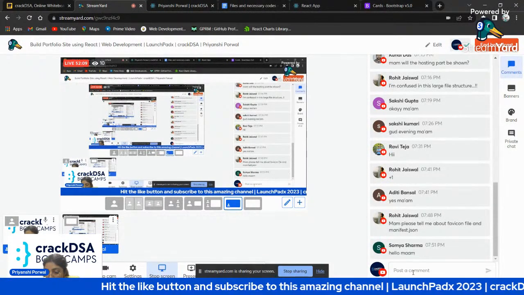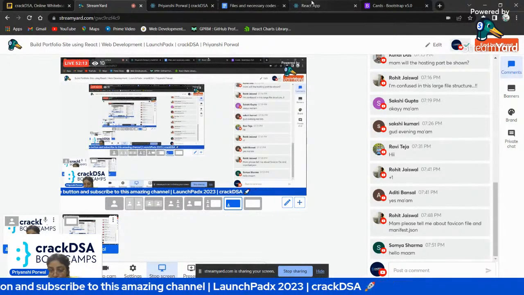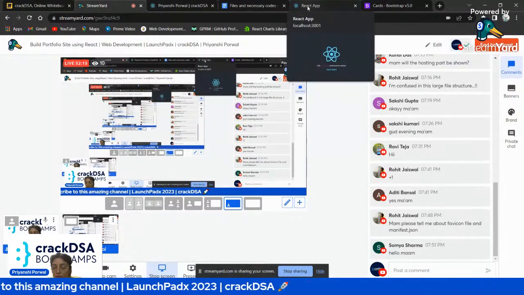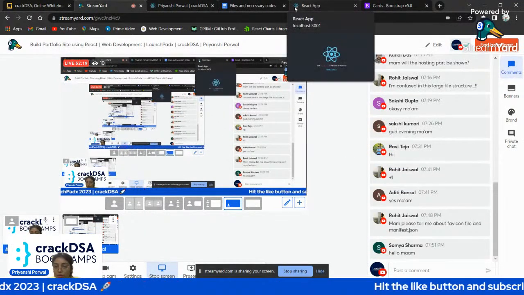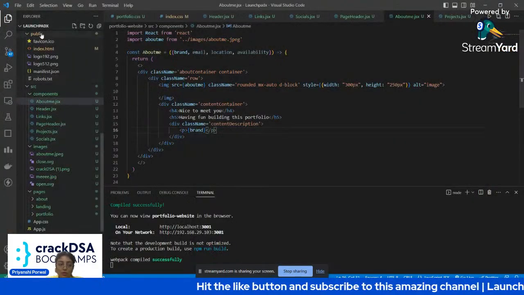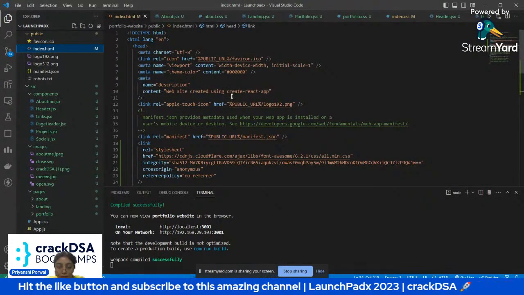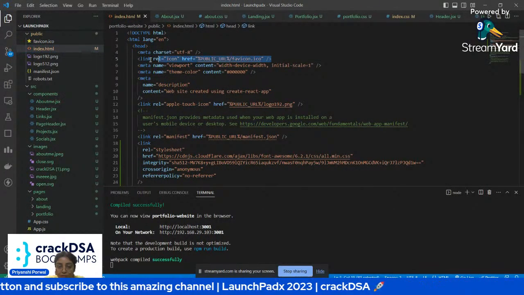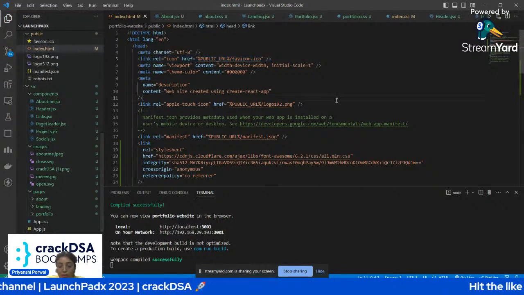Rohit is asking, please tell me about favicon file and manifest.json. See, favicon, you can simply go inside of index.html and change it from there. Right now React uses this particular favicon that you can see here, which is the React symbol only. So you can just go inside of index.html, and here you can see we have our favicon here, and the favicon file is present here. So you can simply replace it this way.